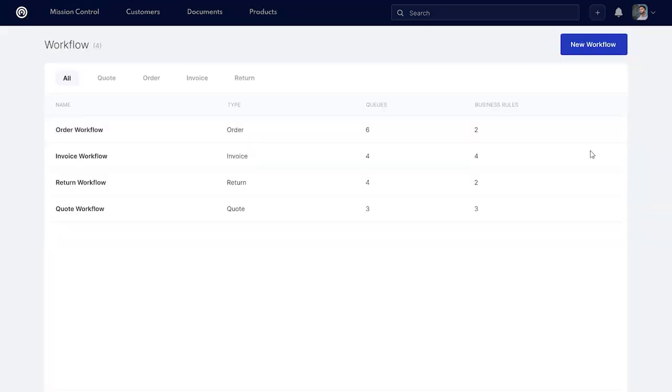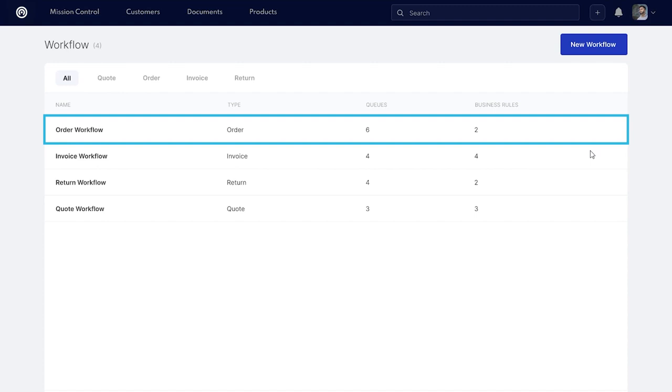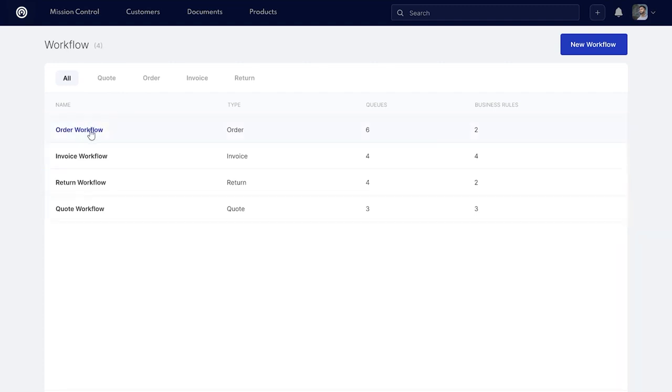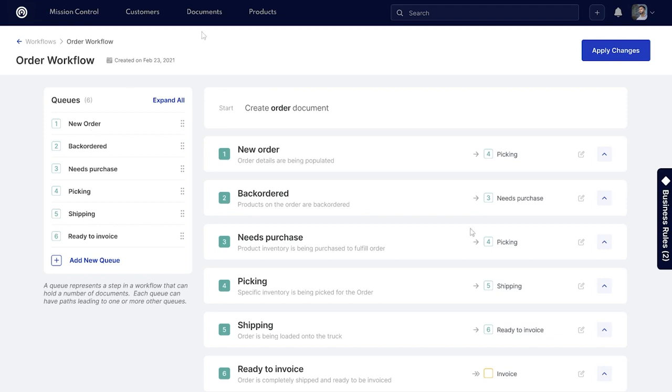We have 4 workflows set up for the business: orders, invoices, returns, and quotes. Our order workflow is what we saw in action earlier when we looked at Mission Control. For example, let's say that this workflow has been working well, but there have recently been a few low-margin orders getting through. No need to check this manually. You can create a business rule for this.